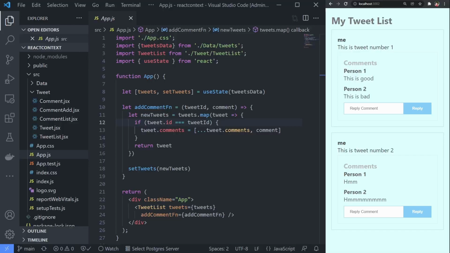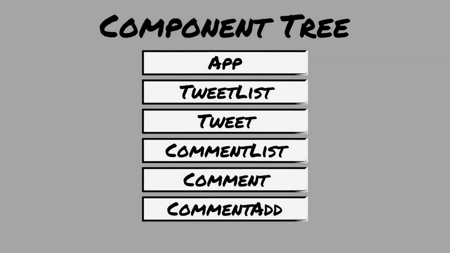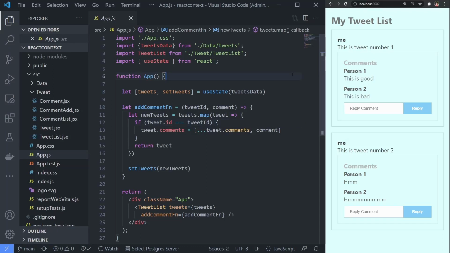Okay, let's see this project component tree first. It will be fast. We start from the app component. We have tweet list as the child of the app, tweet component below tweet list, comment list below the tweet component, and comment and comment add below the comment list component. Now you know the component tree, let's take a look at the project and browse the files for a while, so we know what we cover here.